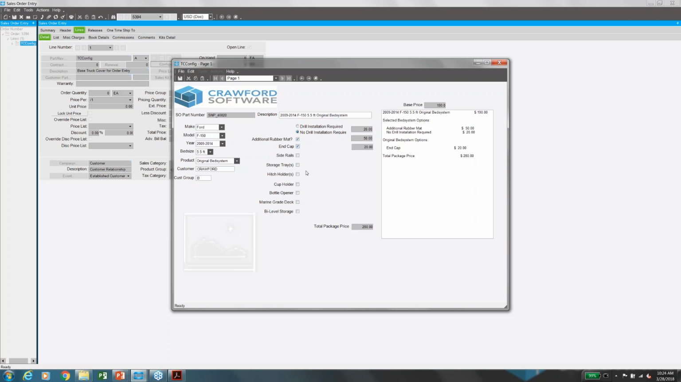Then we add an end cap, and that's just a little bit of a neatness, tidy item on there. Now when we add the side rails, all of a sudden we have an additional prompt that comes up. Now we have even more choices. We have now chosen side rails to go onto the truck bed. Do we want 6-inch rails? Do we want 12-inch rails? Do we want them only on the passenger side, only on the driver's side, or both sides?